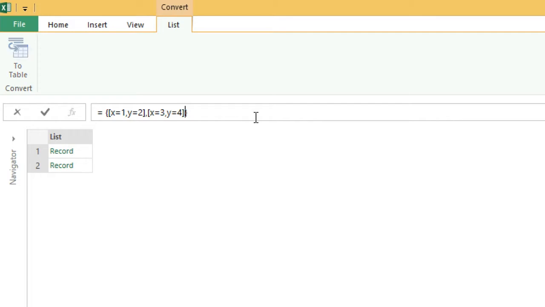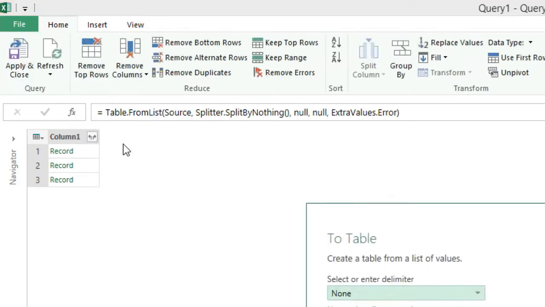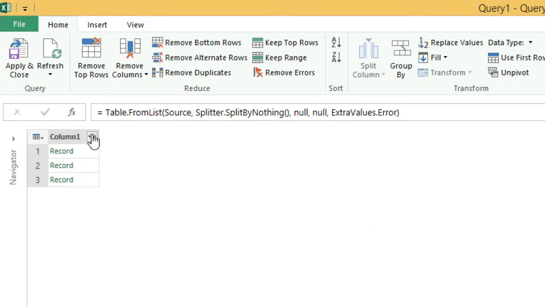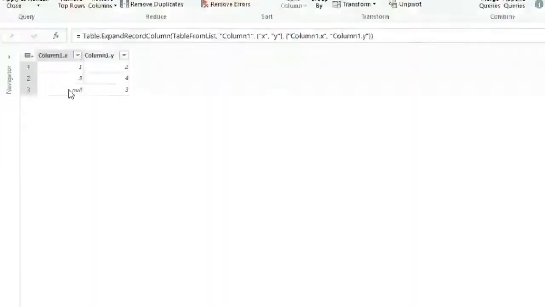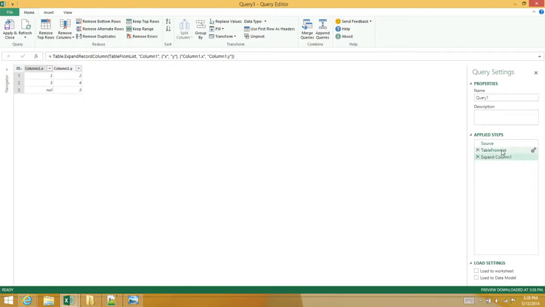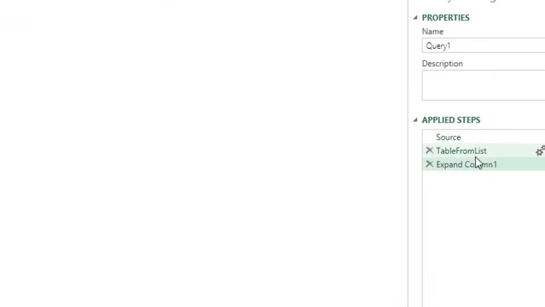And records and lists of records, they don't actually have to be homogeneous. So you can have a different set. You see this has no X value. So I can convert it to a table and then actually expand it. And you can see it's going to build out that table for me. And it put a null value there where I didn't have one. So zooming back out, you can see over here in our applied steps that it actually took a couple steps to convert my list of records into a table.